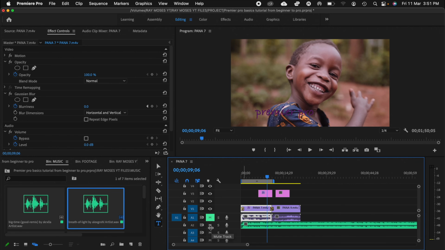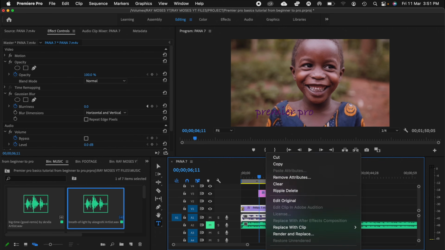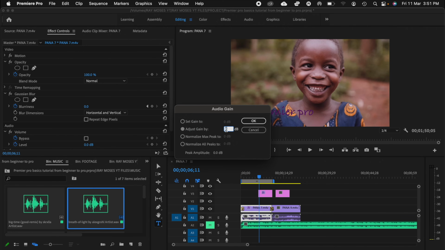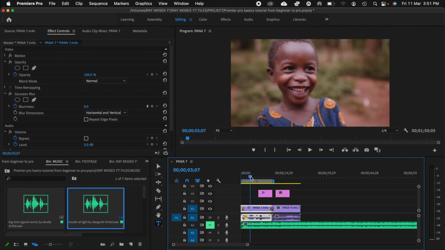So let's go ahead and mute this. You can add gain into your audio by simply coming into the clip, right click on it, and then you go to gain, and then let's say you increase it by 5, and okay. So when you add gain, it means that your volume will go higher.